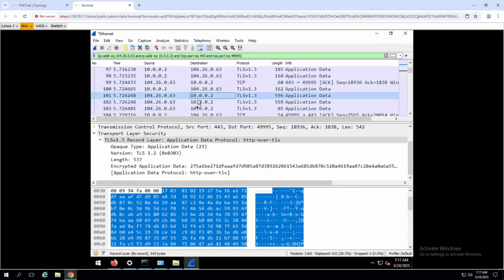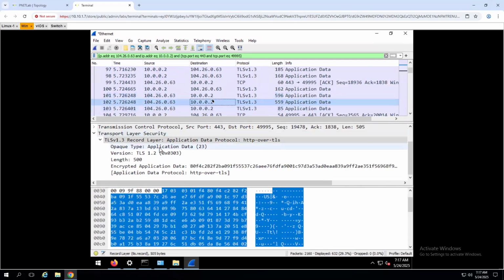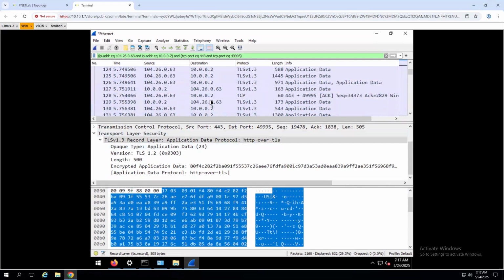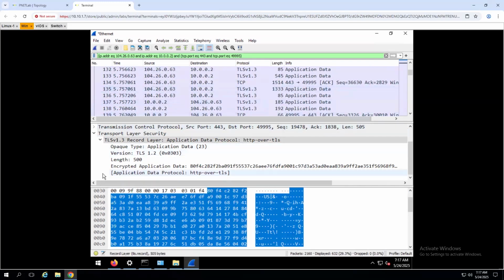So the client and the server both support TLS 1.3. So that's it for today. Tomorrow we will see how this encryption decryption happens and how we troubleshoot that with the logs and some use cases.